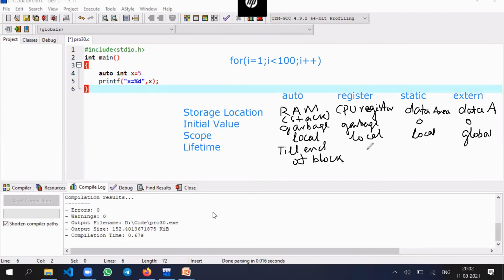I'll take an example. Till the end of the block. For the CPU register, this is also till the end of the block. It means after the end of the block, it will be removed from the memory. A block can be a function, a loop, anything.